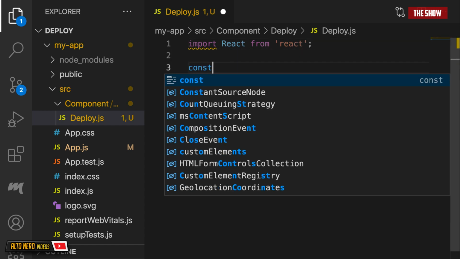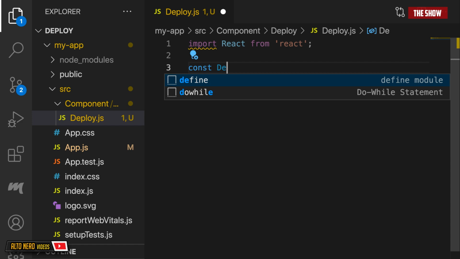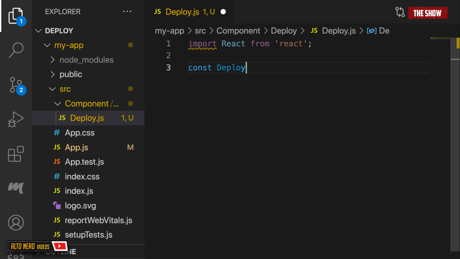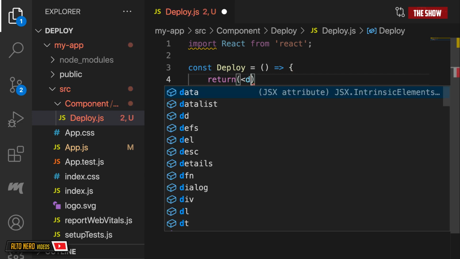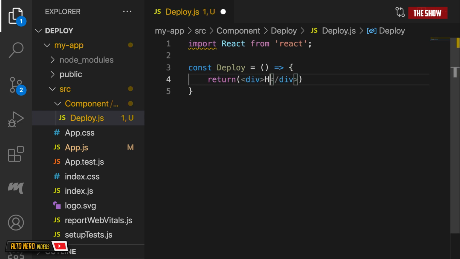Then I'll create a constant called deploy, which will be a function that for now will return hello. I just want to start the React application to make sure that it works before I start calling the API in the backend. So I will say return div, and for now I just want hello, and then I will say export this.